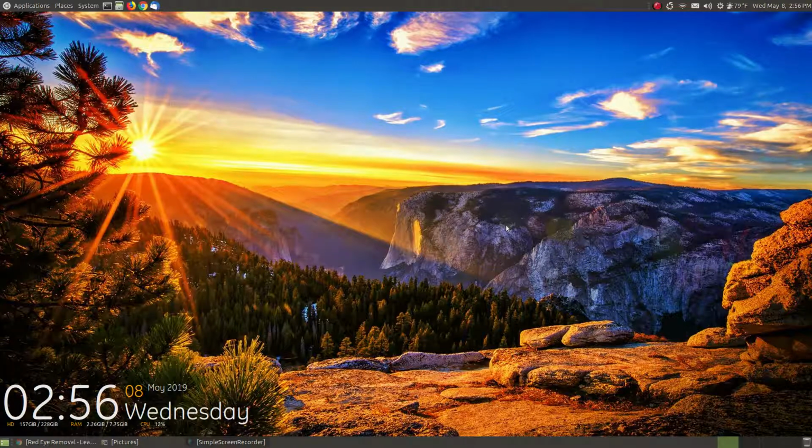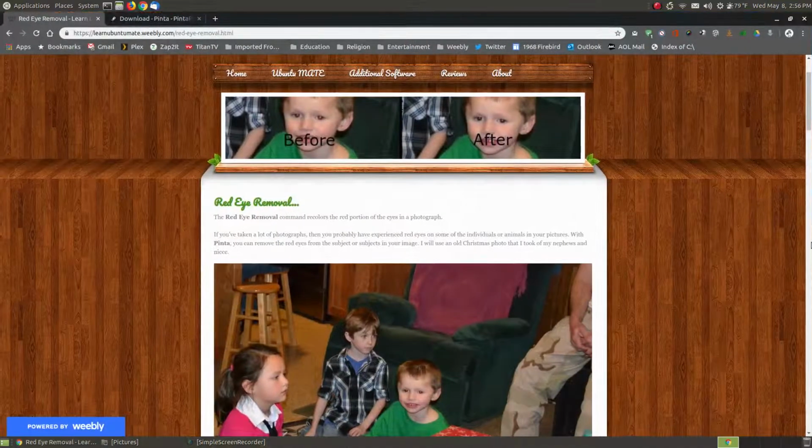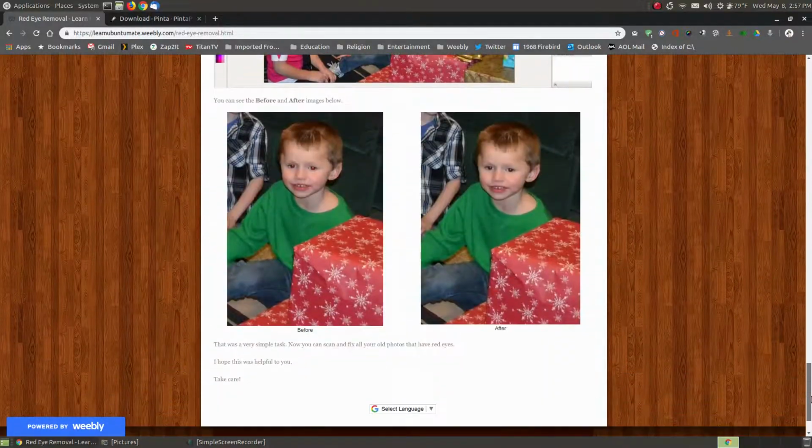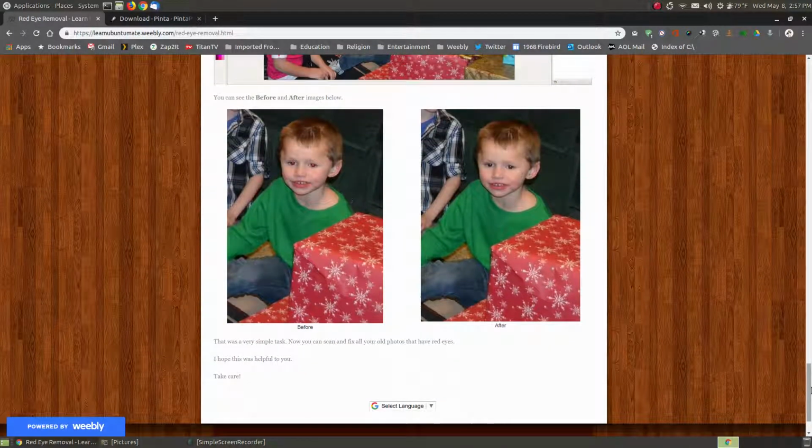In this video, I'm going to show you how you can remove the red eyes from your photographs. And I have a link below the video that will show you all the step-by-step instructions for removing the red eyes from your photograph. Here's the before and here's the after.